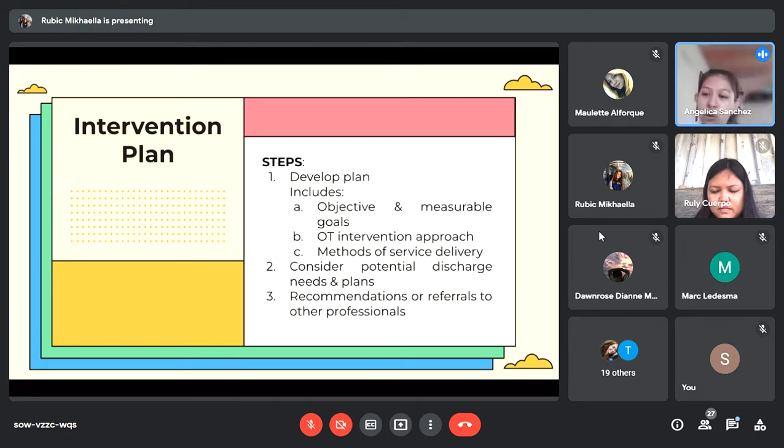And then next, we must also consider the OT intervention approach, so either creating, establishing, restoring, and later on, the service delivery again, and then of course consider potential discharge needs or plans.